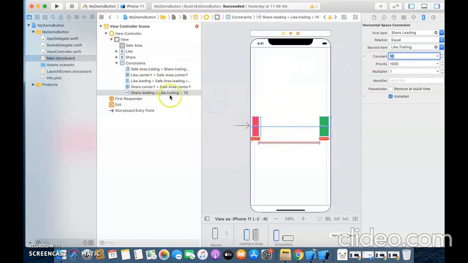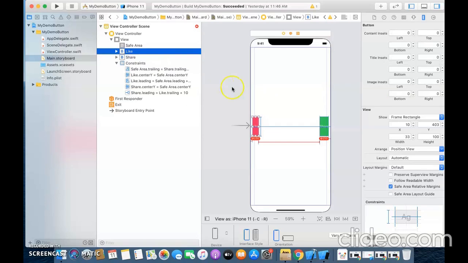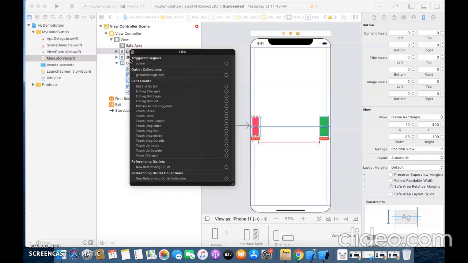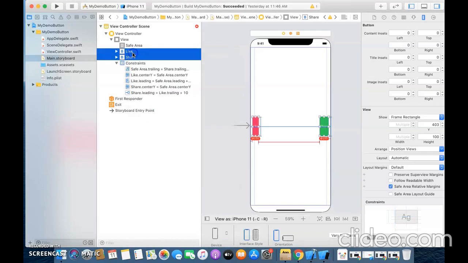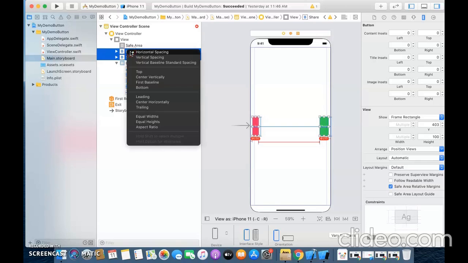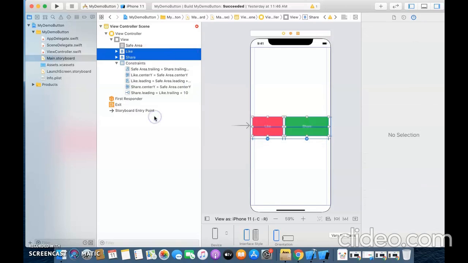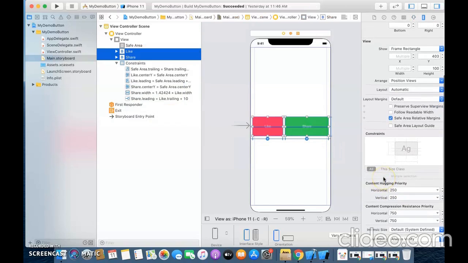Now I am getting the error because I haven't decided the width of these two buttons. But yes, I need a width where these two buttons have an equal width, and the width has to satisfy the orientation and the screen sizes. So I am going to just add an equal width for these two buttons. I am going to select both buttons and control drag to the side, point to this here, and add equal width. So you can see now I have an equal width.